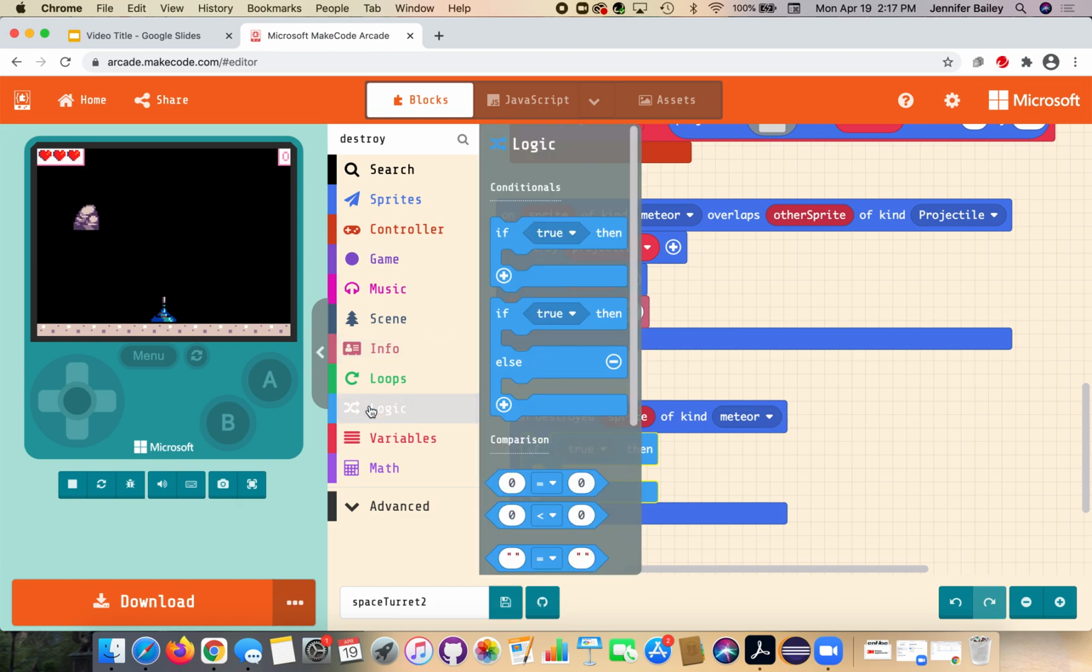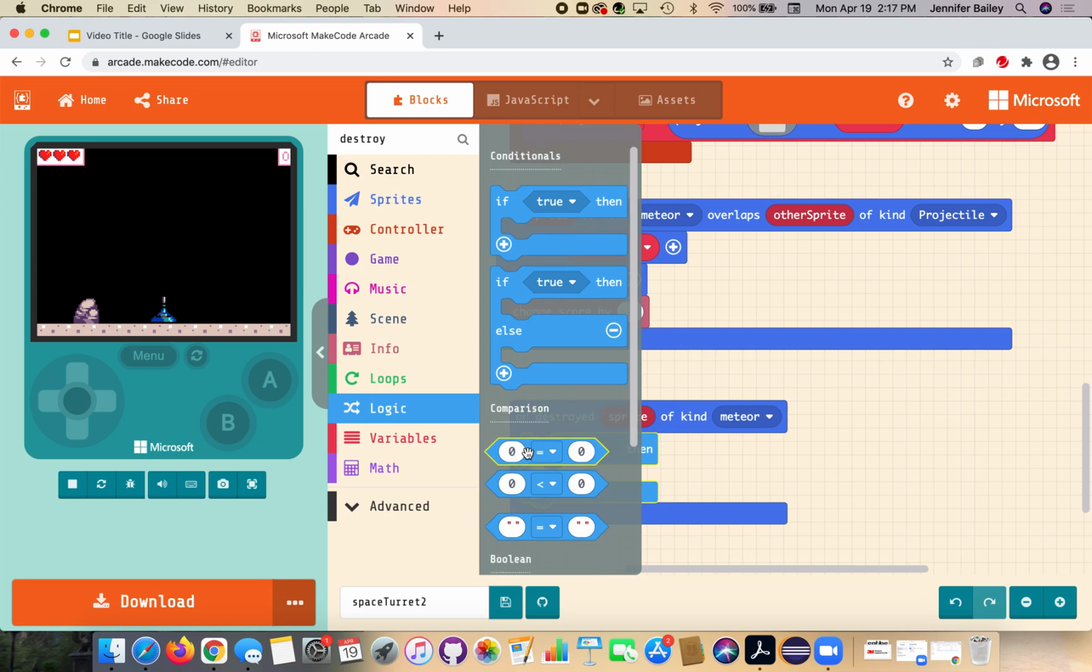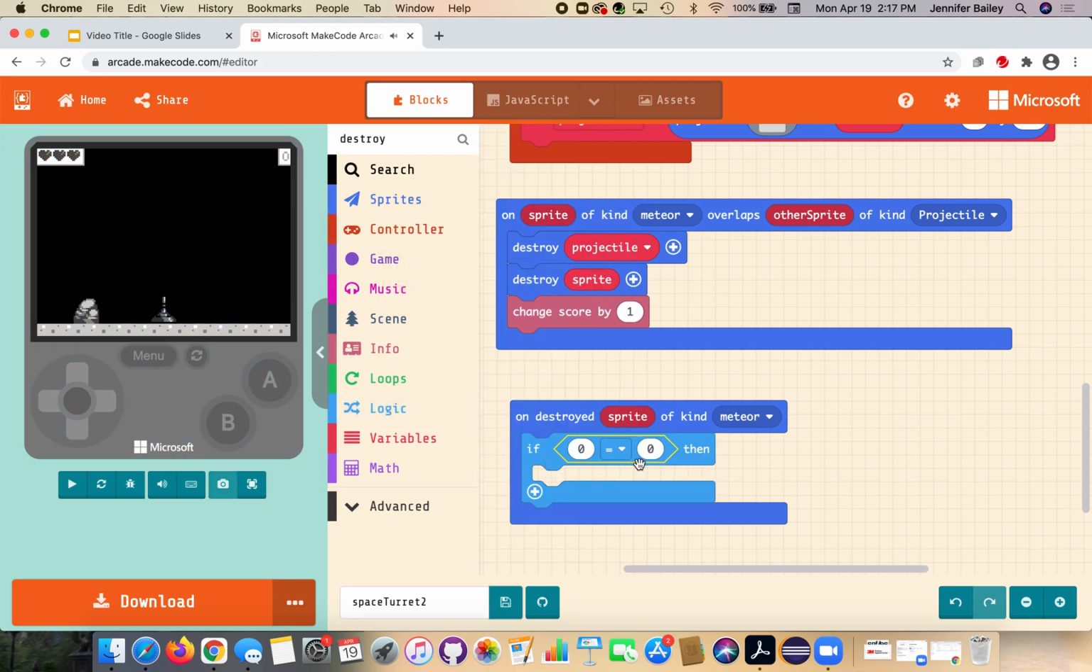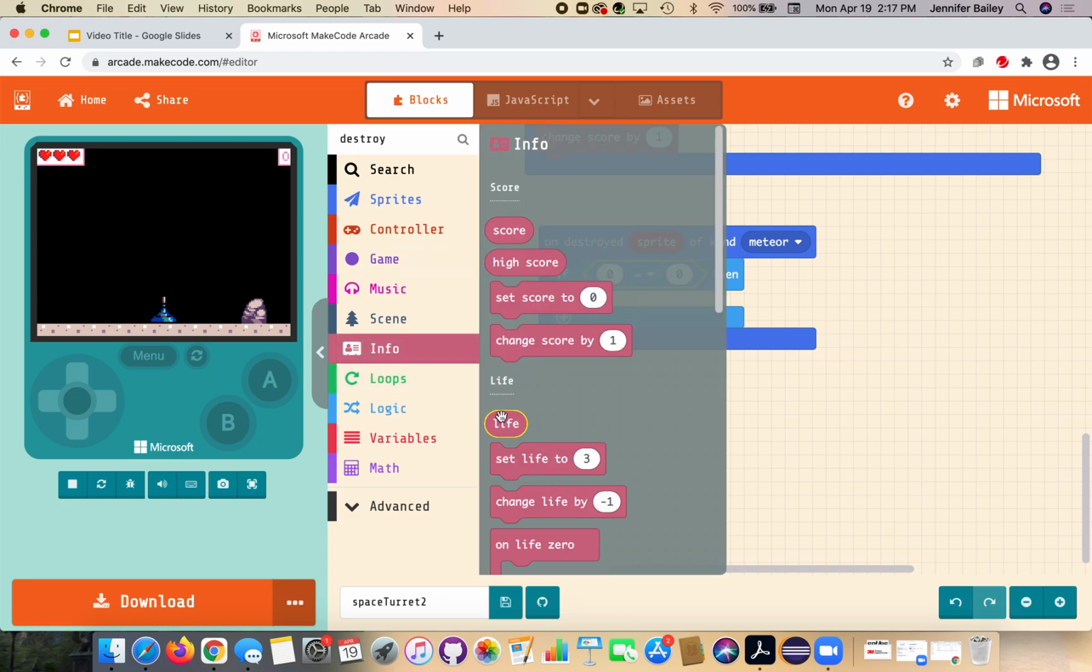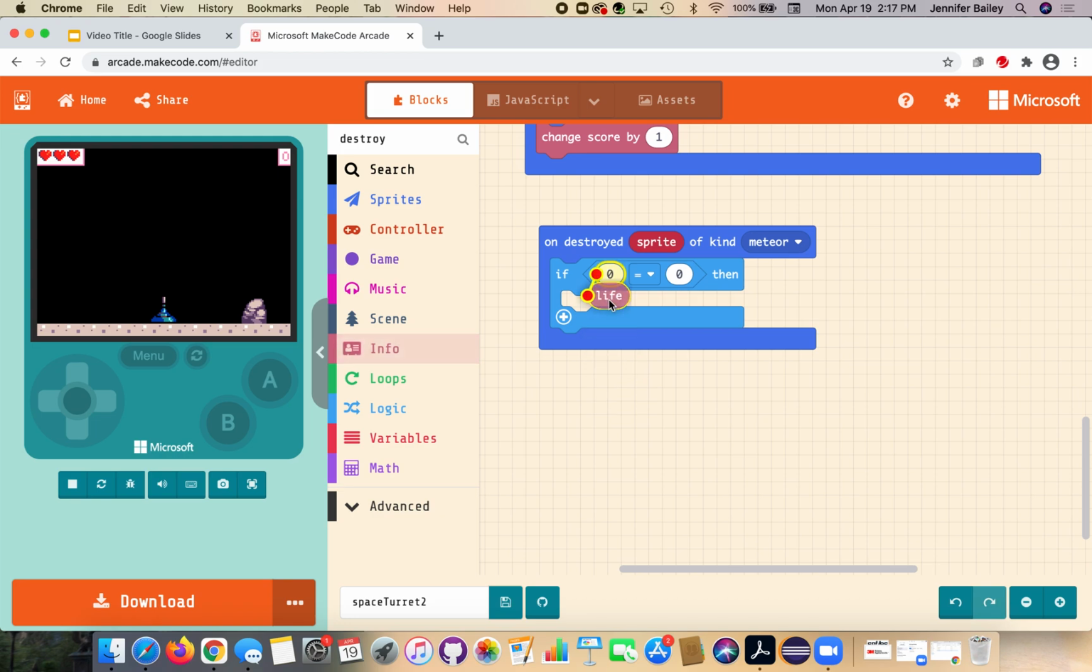Then go to logic again and get a 0 equals 0 block. So under the comparison blocks, get 0 equals 0. Drop that in. We're checking here to see if we still have lives left. So if we don't have lives left, we're going to end the game and do a couple other things. But to do that, we need to go to info and get this life block right here. Add it to the 0.